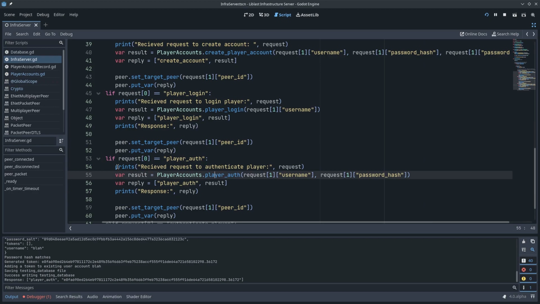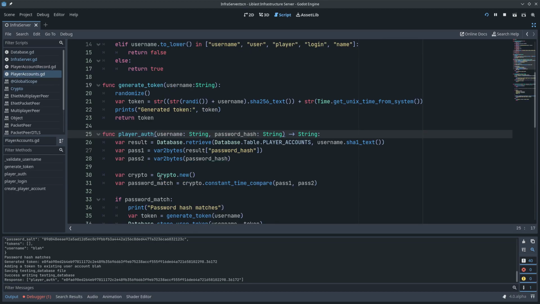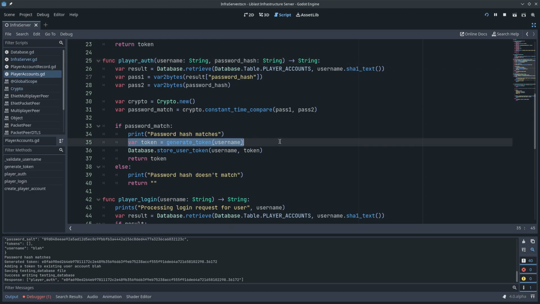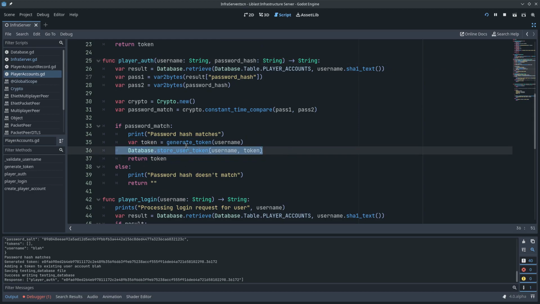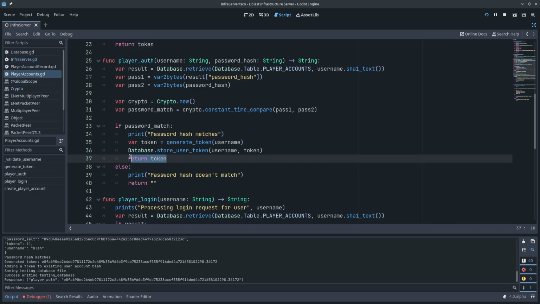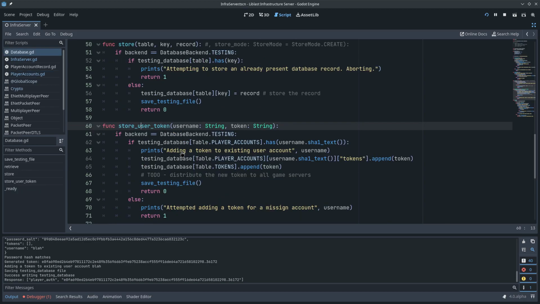And now, let's go back to player auth. So once we do have this token, which is here, we put it into our database, and we return it so it can be sent back to our client. Putting it in the database is pretty straightforward. Store user token, you say the user, you say the token. Again, it's only implemented for the testing database backend because that's the only backend there is right now. And this is a specialized function.